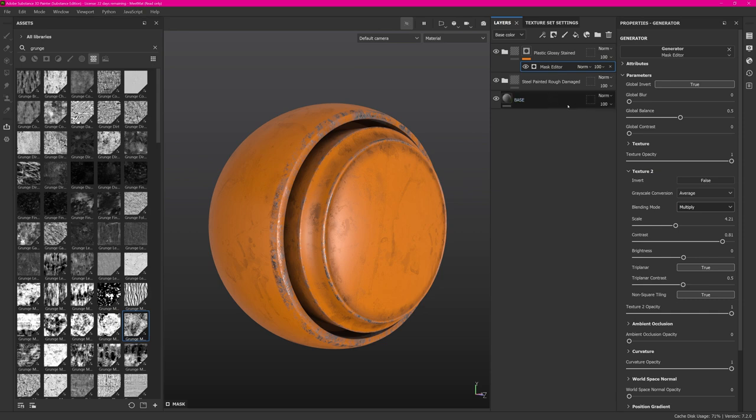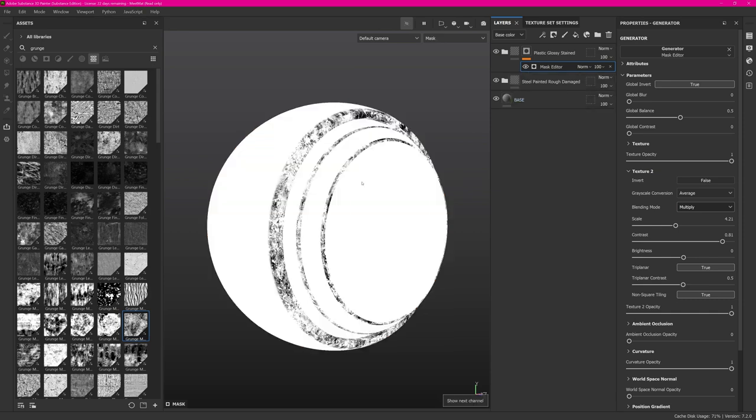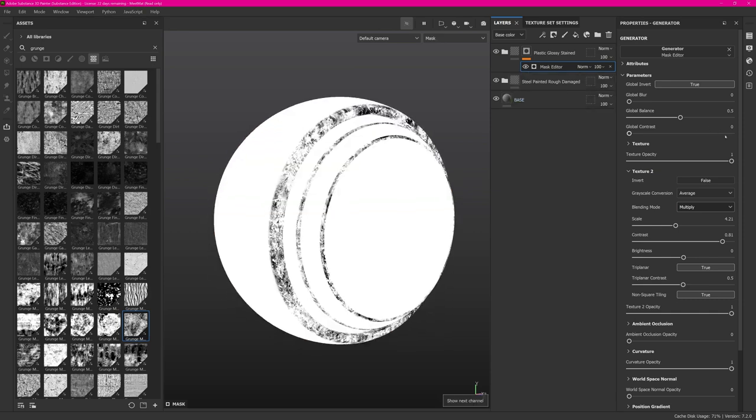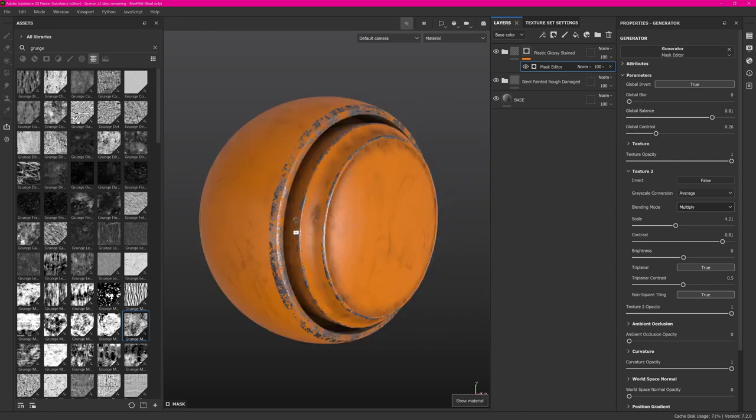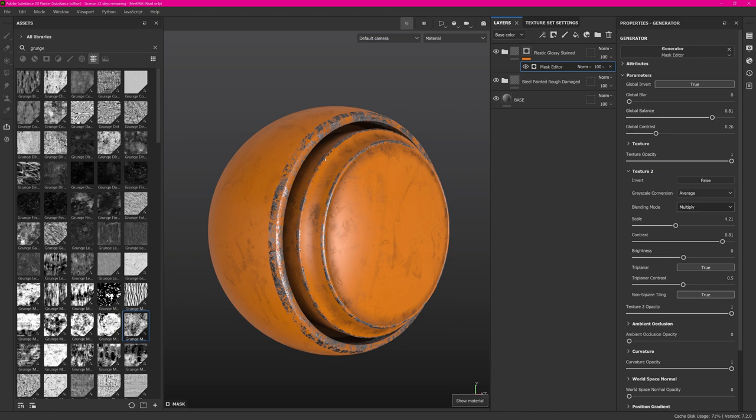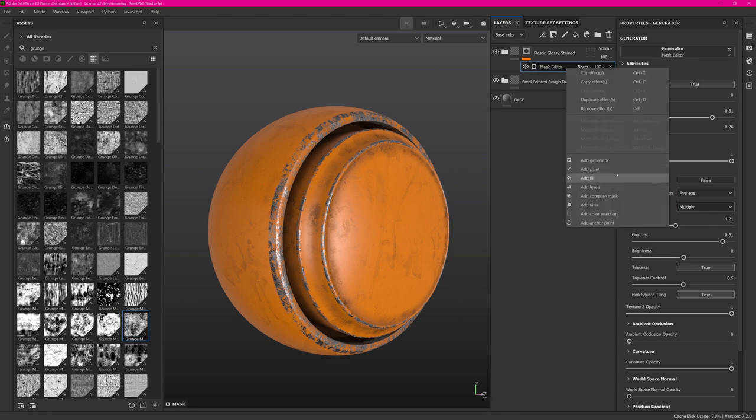It's not ideal yet, right? So if we go back to see our masking mode, you can again go into the contrast here. You can change the balance to have it a bit stronger, but you will see that you will always get this very obvious curvature line. What I tend to do is create a new filter.